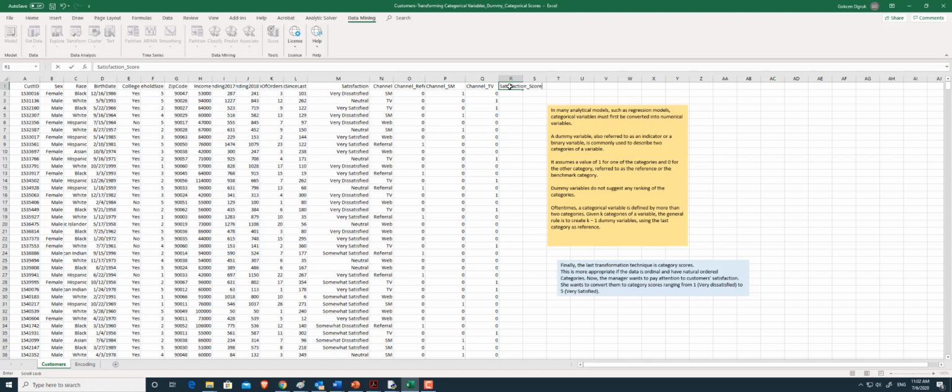So we are going to create a new variable here, satisfaction_scores, and we will use the IF function. If M2, the reference cell, is very satisfied, then enter 5. If not, open another IF function, M2 is equal to "somewhat satisfied" in quotation marks, and then 4.